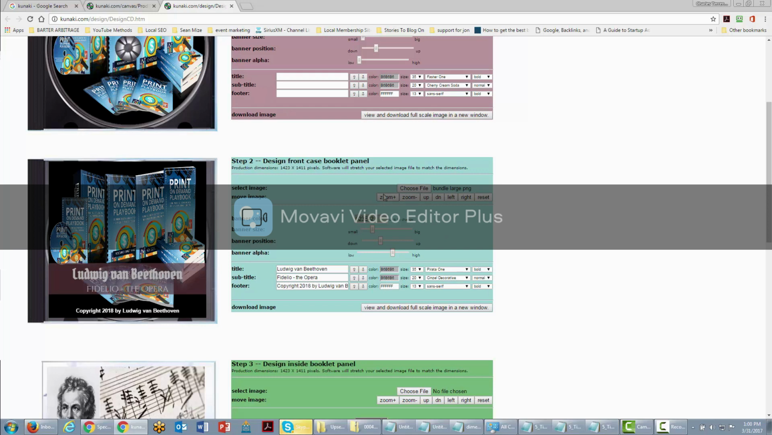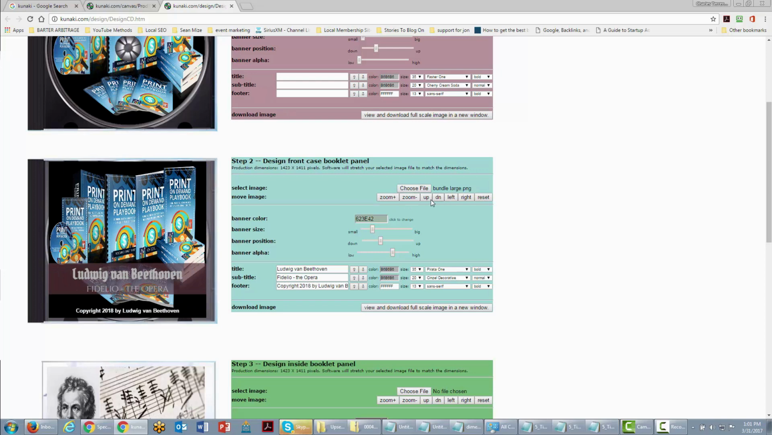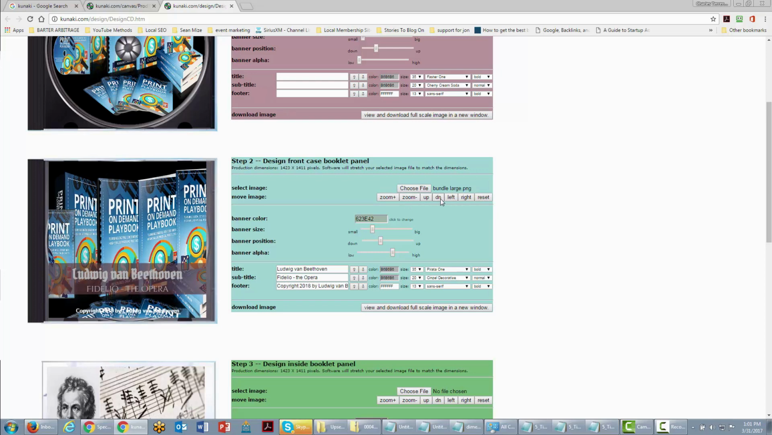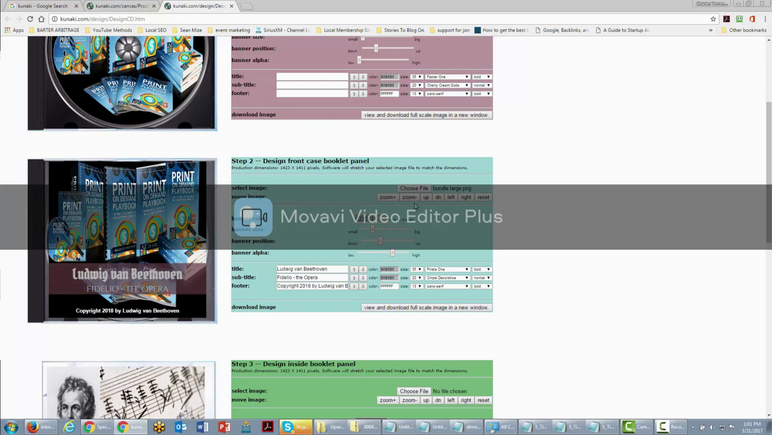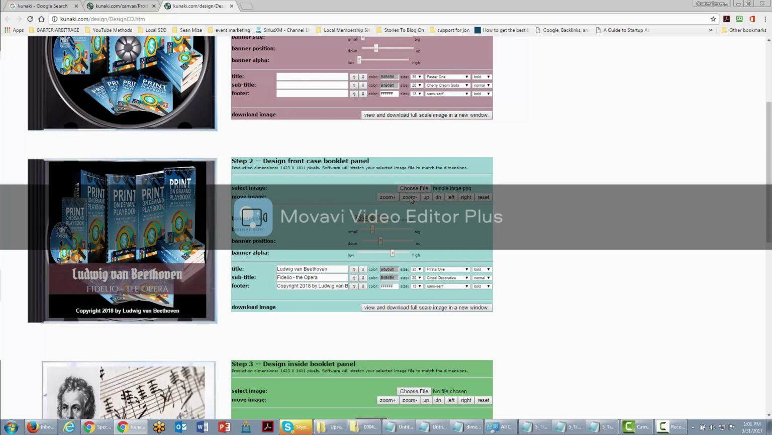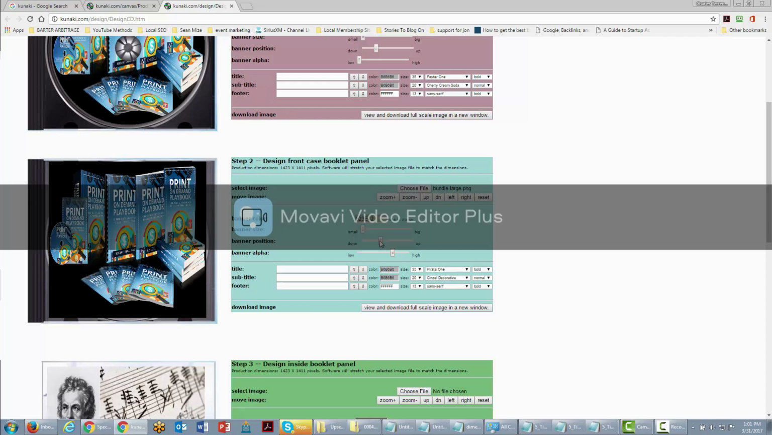Now what we can do is we can move the image around and zoom it out or zoom it in. We can actually move it up or down, depending on how we want it to actually look. And once again, we can choose to take out the text if we don't want to have it, and get rid of the banner altogether. But we have these controls to actually use the banners the way we want to use them.